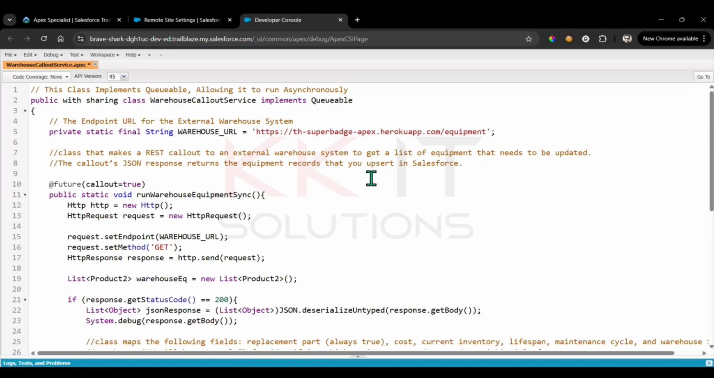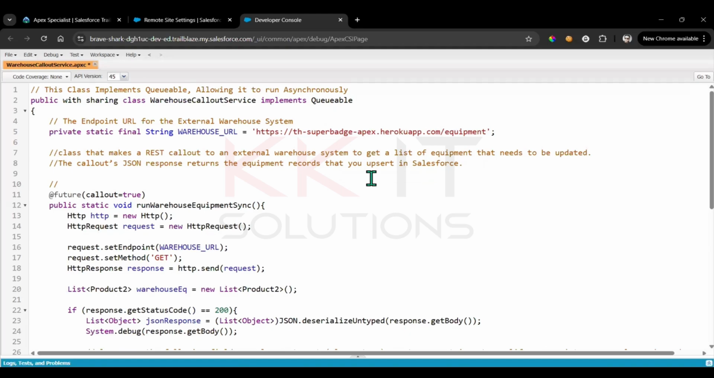Next, see here. So we used a future method with callout equals true. Callout equals true is used for making asynchronous callouts. Got it.